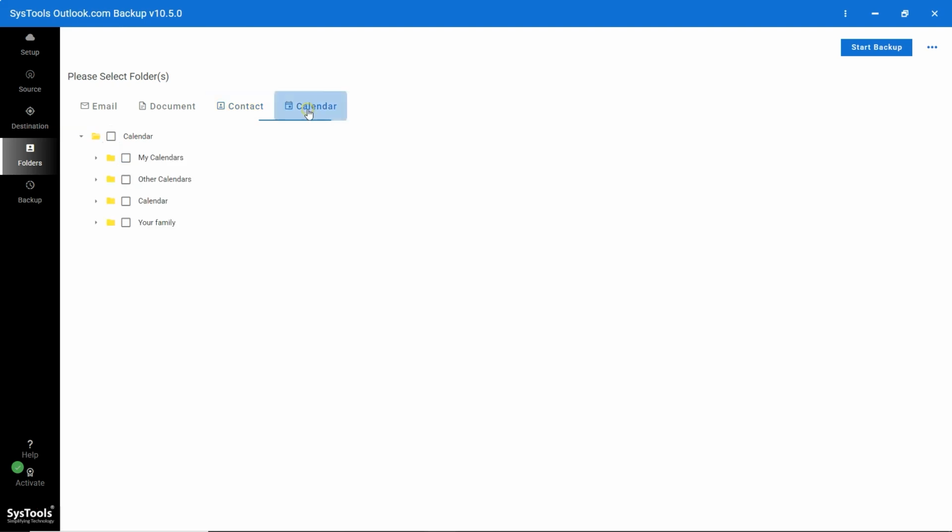The fourth column contains the calendar data. Be sure this is also enabled. All settings are now configured, so let's begin the backup process. Go to the top right corner and click the Start Backup button.